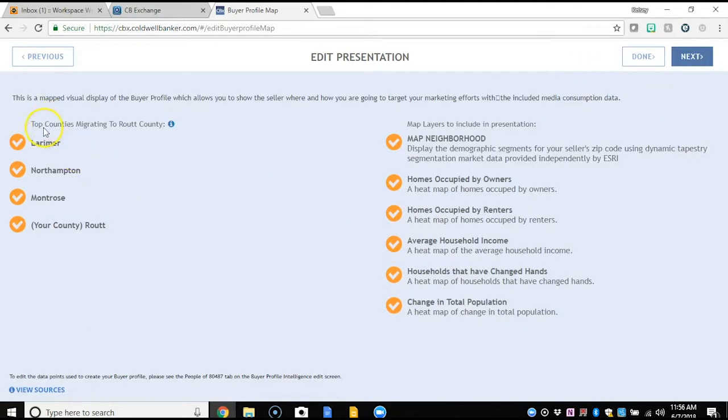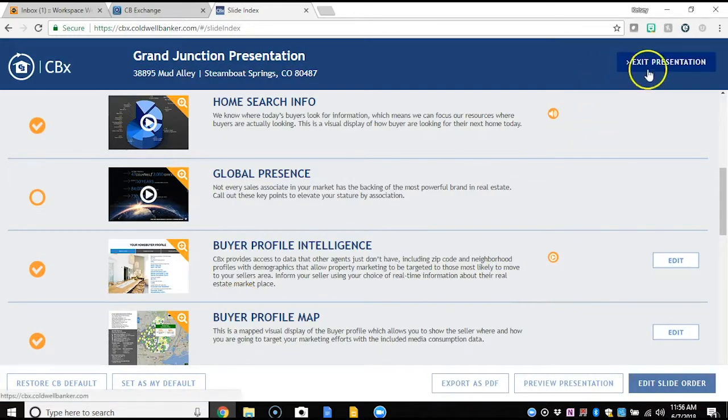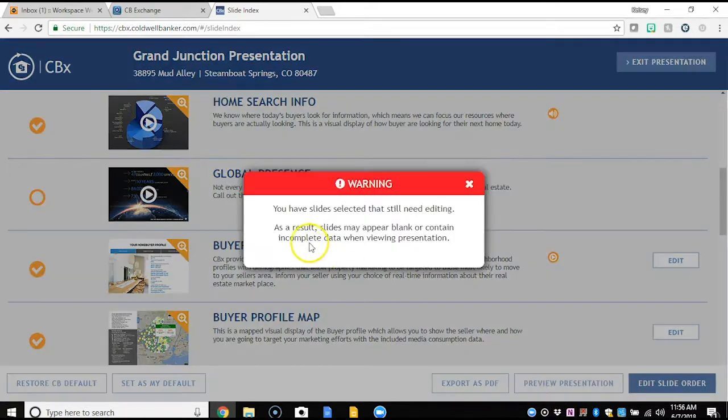These are the top counties migrating. So here it is: Montrose, Northampton, and Laramie. Do you want to map these neighborhoods? Yes. And then I want to actually go and preview my presentation.